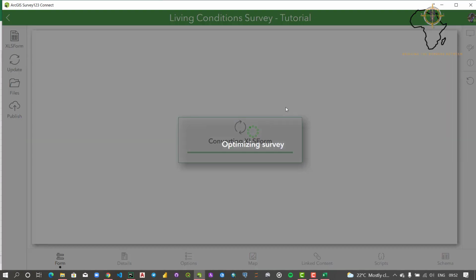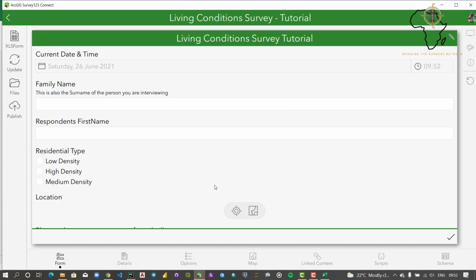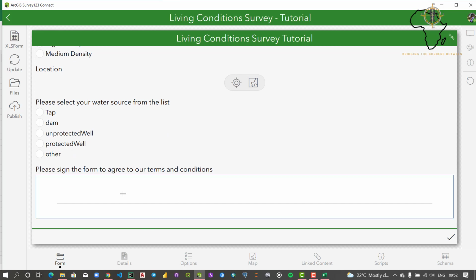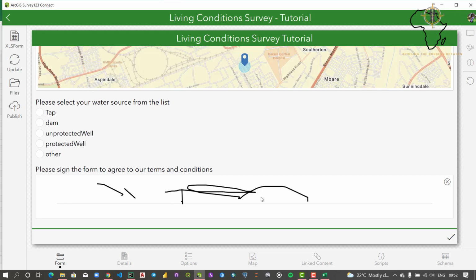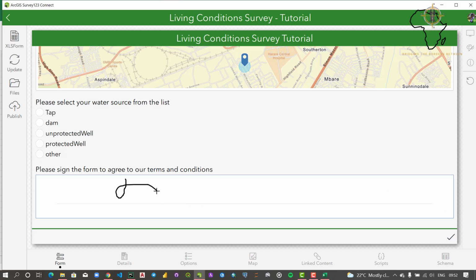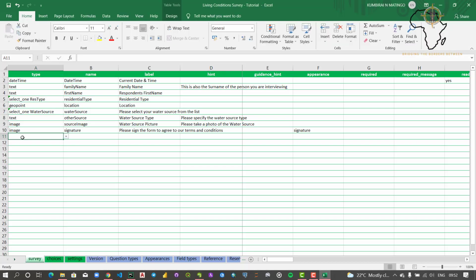So it's now optimizing the survey, and if we go down, we see we have a form field here which says please sign the form to agree. So we can add a signature into this form, and then we submit, and we can also clear out the signature if we have made any mistakes. Okay, so that being said, we need to move on to the next section.